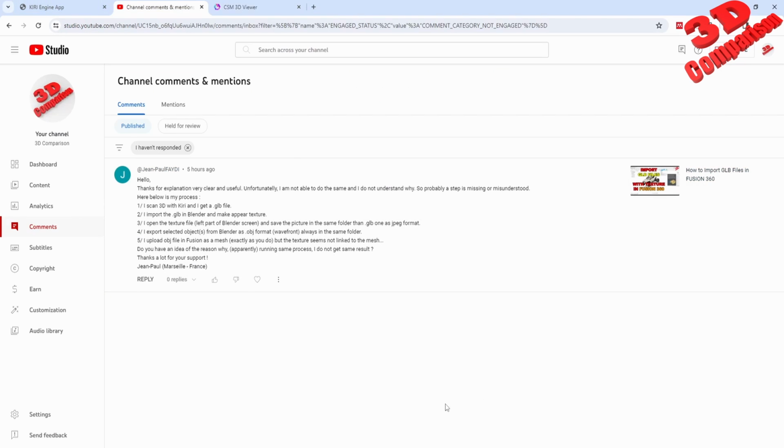So just make sure that you repeat the process, and you're gonna reapply the material within the shading viewport, and afterwards have the model exported as an OBJ file.